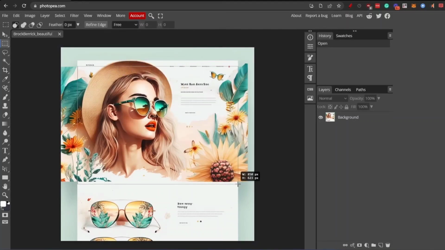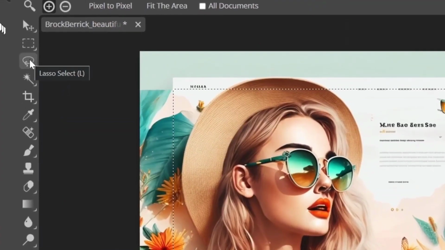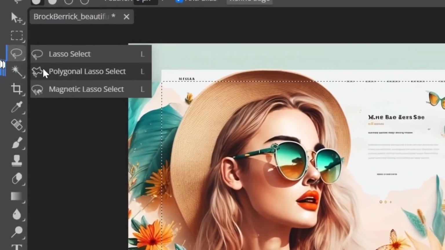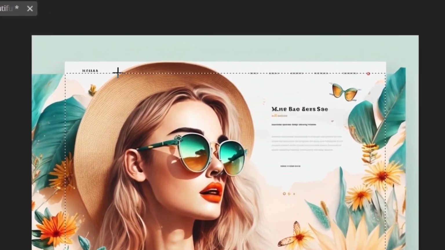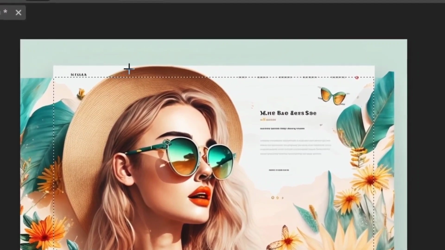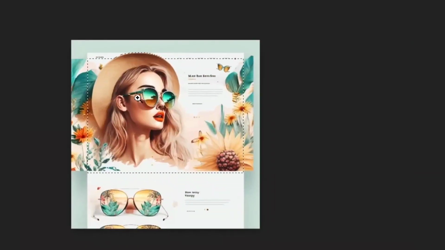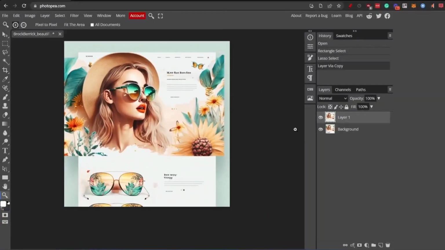But I want to include the hat in my page, so I'm going to click on the lasso tool and select the polygon variant of it, and then start making the hat outlines. Make sure you are holding Shift while selecting anything extra or outside the rectangle you just created. Then press Ctrl J and there you go, you have the image.